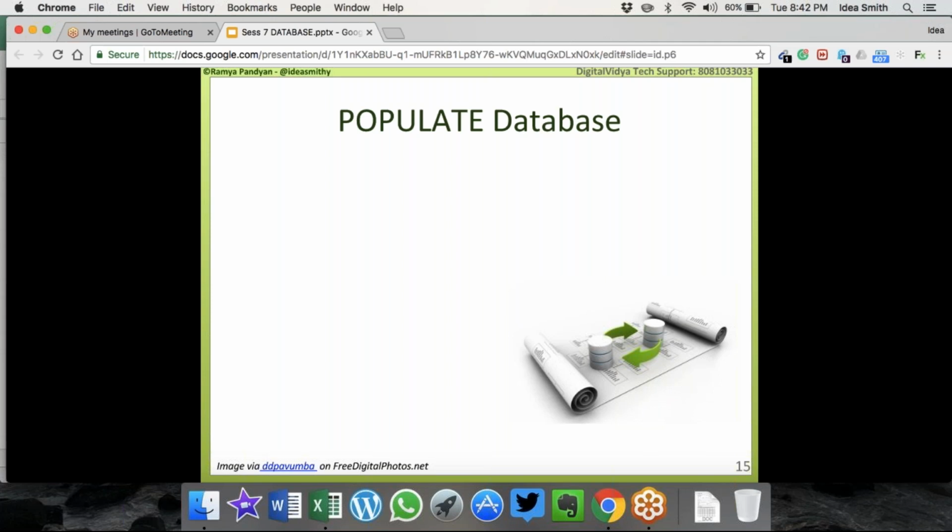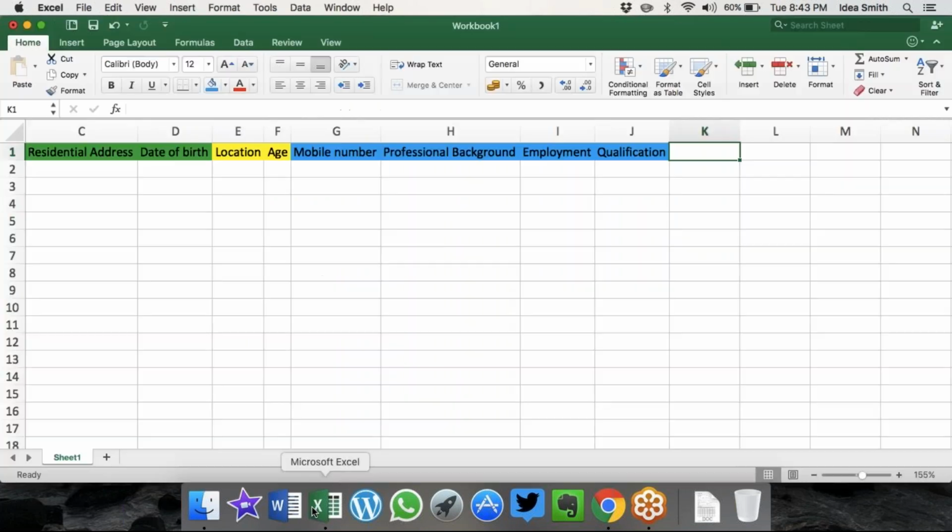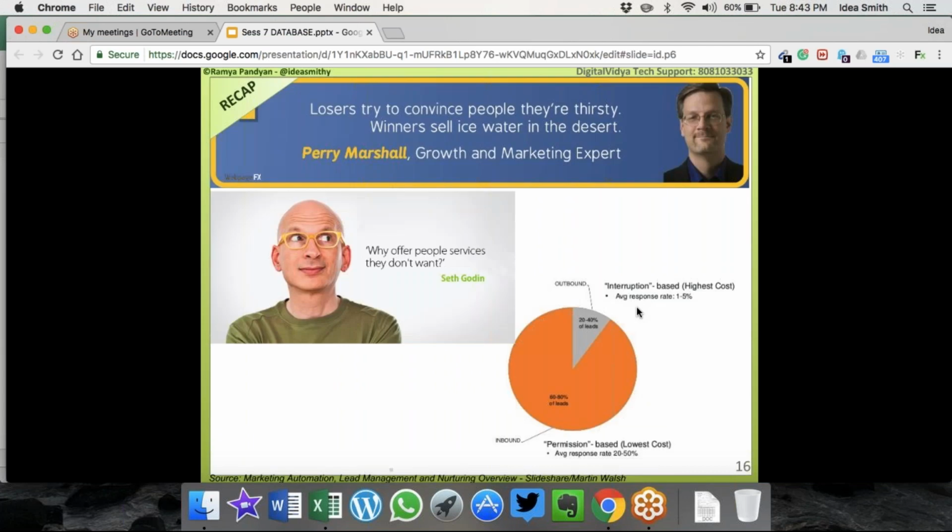Okay, so populating a database, I showed you three methods last week. You can import an existing database. You can get people to sign up and fill in their own details. You can update based on other channels that you get information from, like Facebook, LinkedIn, Twitter, Google. You can add new channels. All of these are ways by which you can populate all these details in the database.